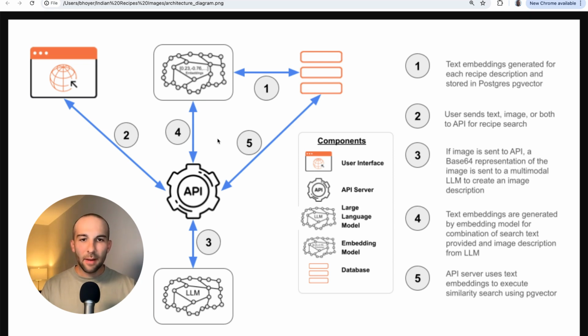So with the database seeded with all of this data, a user can then send text, image, or both if they choose to do so, from the UI to the API layer, which will do some of the same thing. It'll actually create embeddings for what is supplied to it. What makes this interesting is that if an image is sent, there's an additional step. The image is base64 encoded and sent to a multimodal LLM.